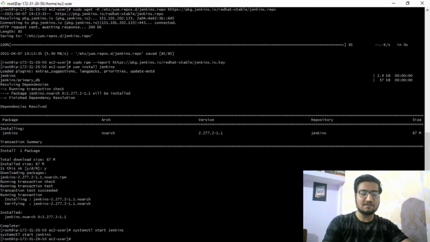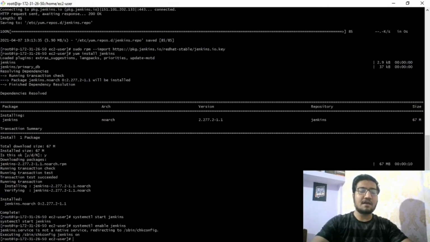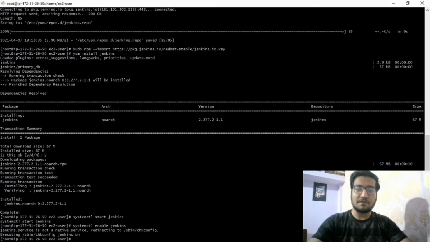Now we will use systemctl enable jenkins. Why are we using enable, guys? Whenever we stop or reboot our instance and then restart it, we would need to start Jenkins again. To avoid that problem we are enabling our service. So even if we reboot our instance, Jenkins will always start up.